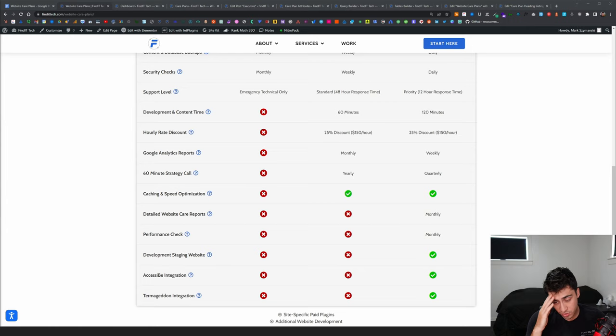But I'm telling you, the speed and caching optimization, at least compress the images. I wasn't doing that at all for the first 3 years. Don't do that. Compress the images at minimum. Do it yourself manually. Get a plugin that does it.